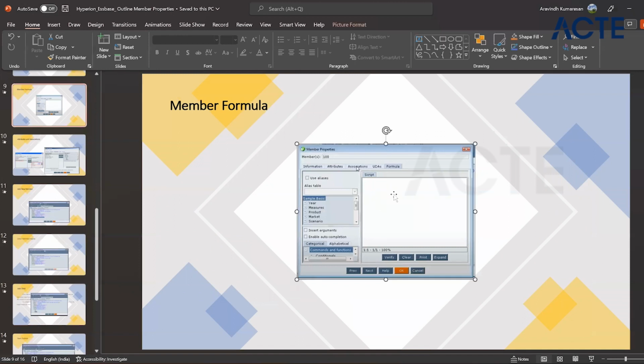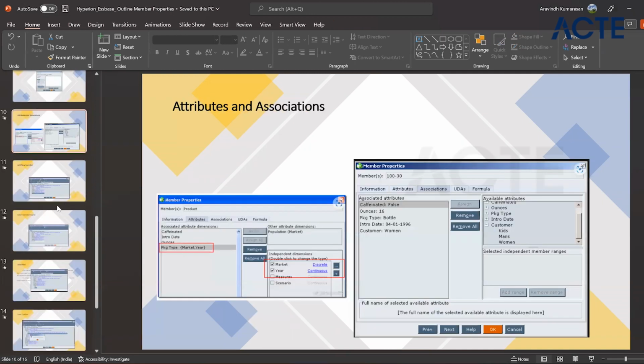In the formula, we can create our own script. If there is any member formula, we can add that formula and verify it. And also we can add the UDAs. If you want to add a UDA, you go and manually enter a meaningful name. And for formula, on the left side we have all the functions related to formulas. There are many mathematical functions, like if you want to find sum or average, we can use those functions. Okay, now I have gone through the member properties.